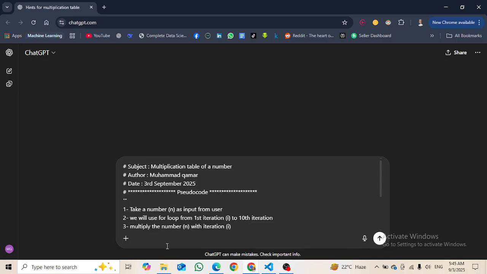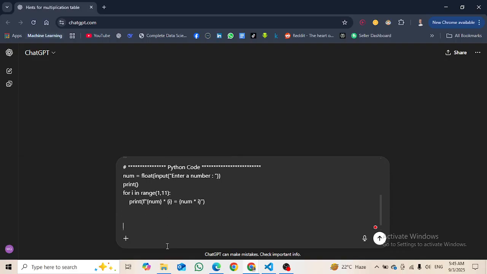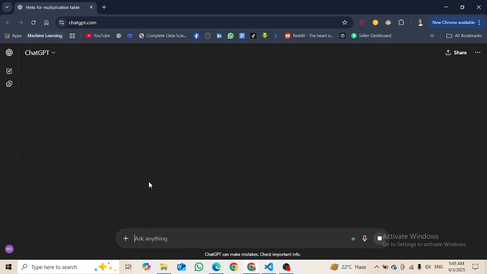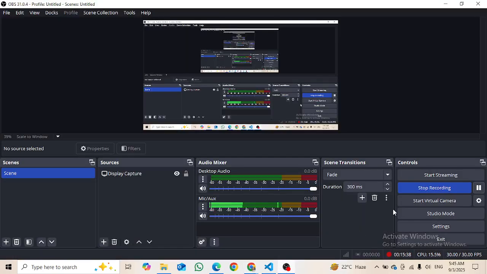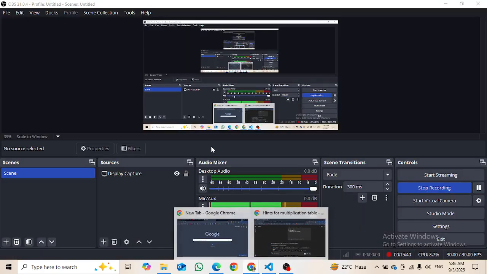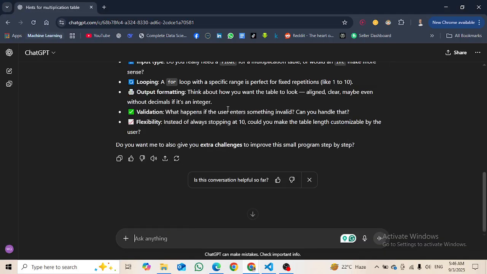Let's put it again, it didn't work. Don't give me code, give me hints and advice if required. Again run it. So finally it worked. I don't know why it was not working before.